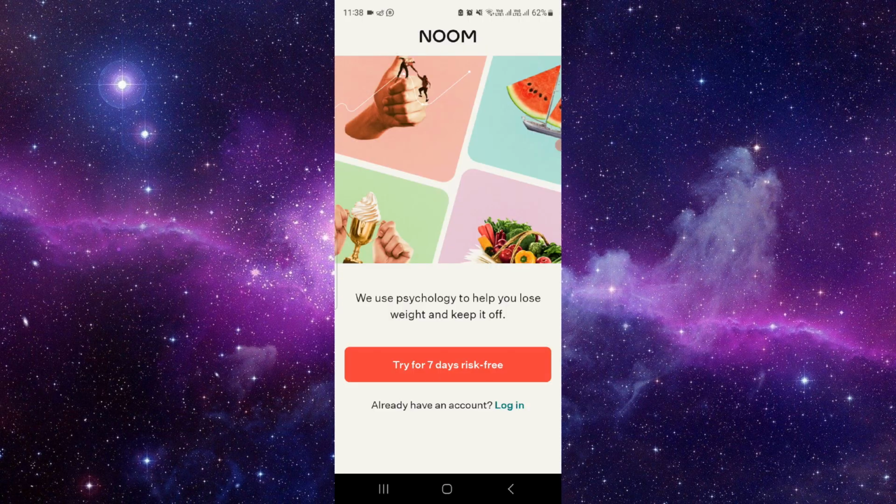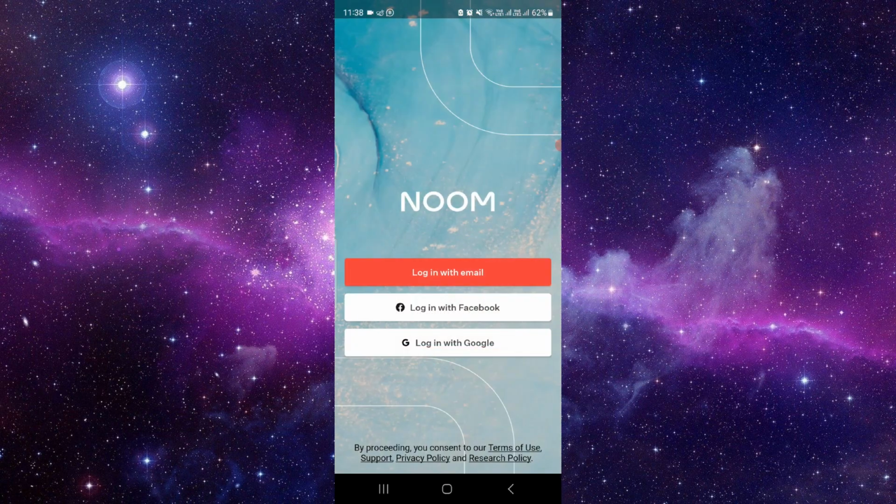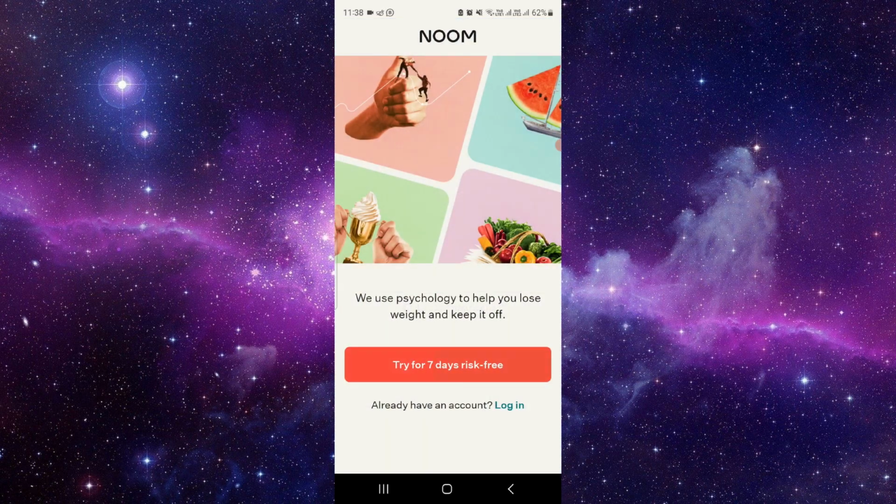From here, you can just allow if you want, and then click on the login button, and log into your account. Basically, this is a type of fat and weight loss app. You can create an account, share your progress, and they will tell you the routine. Basically, it uses psychology to help you lose weight and keep it off. This way you can do it, and it's an easy way too.